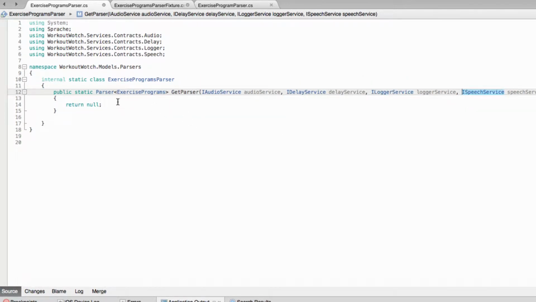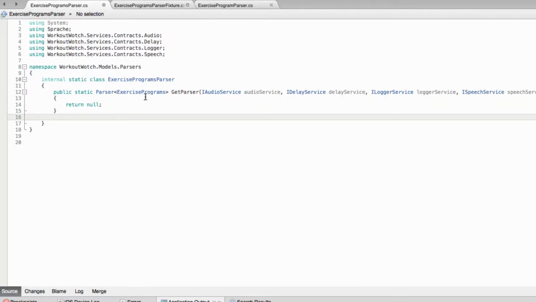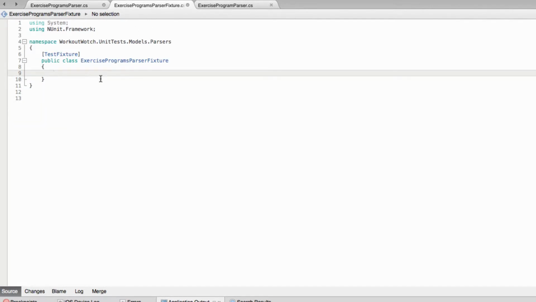So once again, our interface is similar to the previous one, except this time we're parsing out an exercise programs model, which is the top level model object in our model's assembly. So in other words, this is the last parser we will need, happily. And it's going to look similar as well to the exercise program parser, although a bit simpler. So I'm probably going to copy a bit of the code from there. But first of all, let's write the tests.